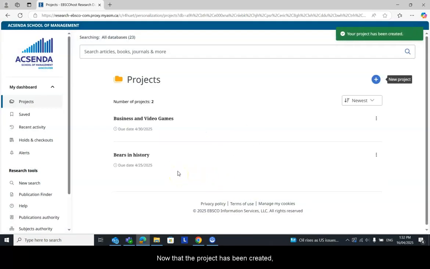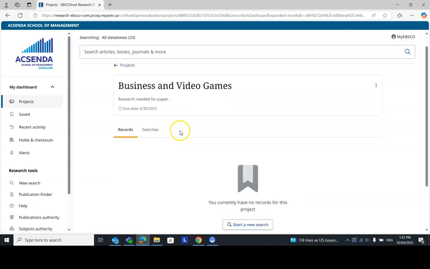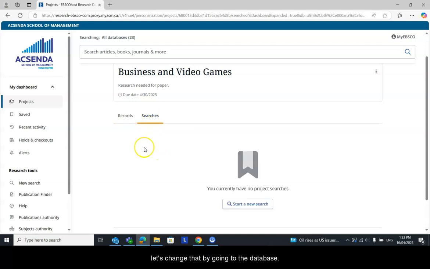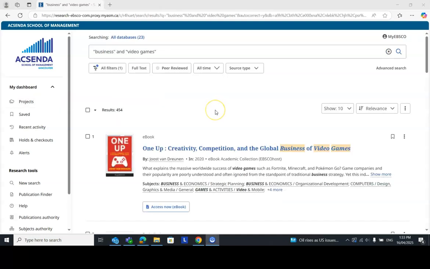Now that the project has been created, let's take a look inside. You can see we have no saved records or searches. So let's change that by going to the database. We have conducted a search for business and video games, and these are our results.